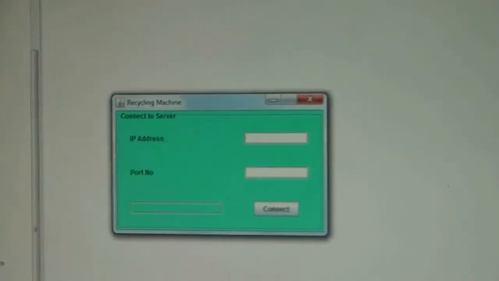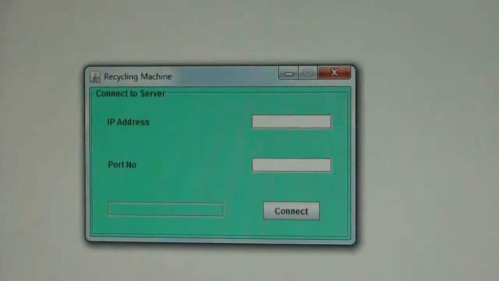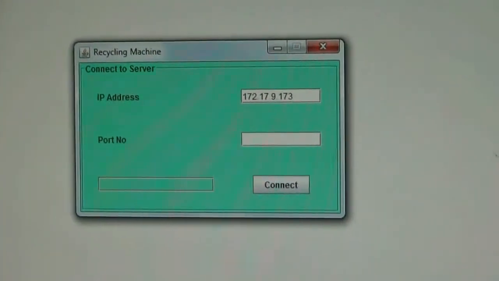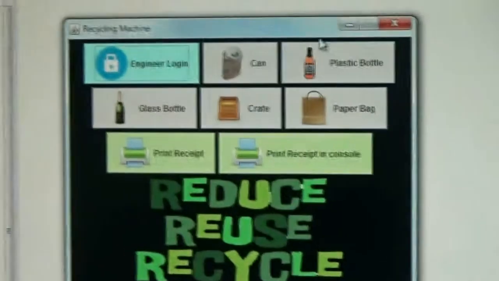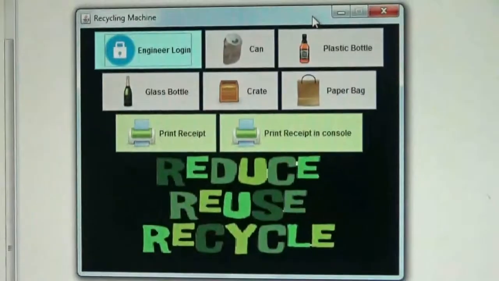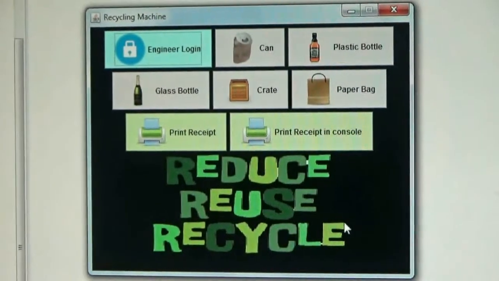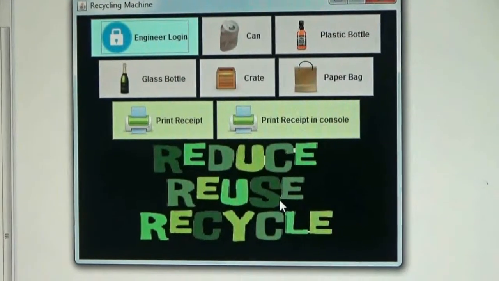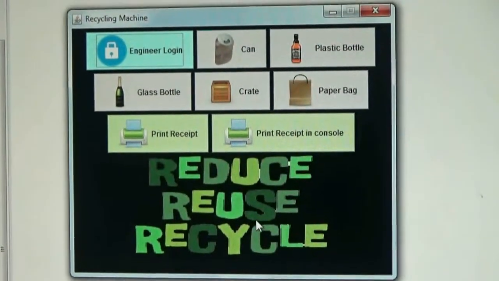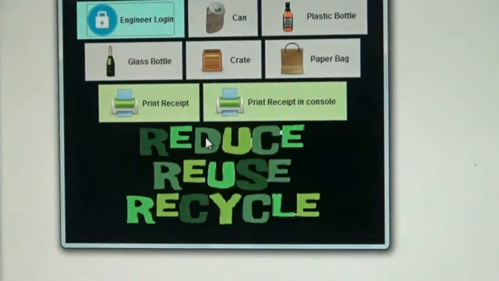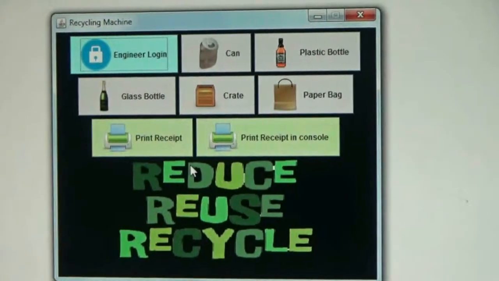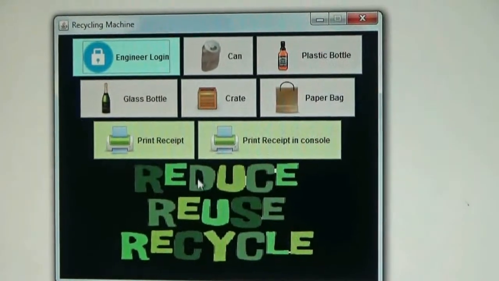In order to connect to the server, the user should enter the server's IP address and the port number. So this is the main recycling GUI. There are separate buttons for each item that can be deposited into the recycling machine, and there are two separate buttons to print the receipt. The user can print the receipt either in the console or in a separate JFrame.